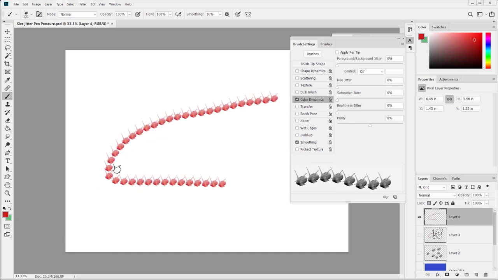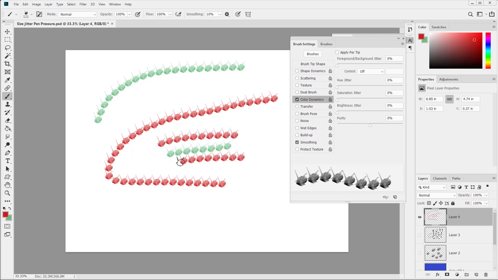And also note, let me press X on the keyboard to flip the foreground and background color. We have two different colors. The green in the background is the background color and the red is the foreground color. So you can press X to flip between the two as much as you want. That will be important in a moment.